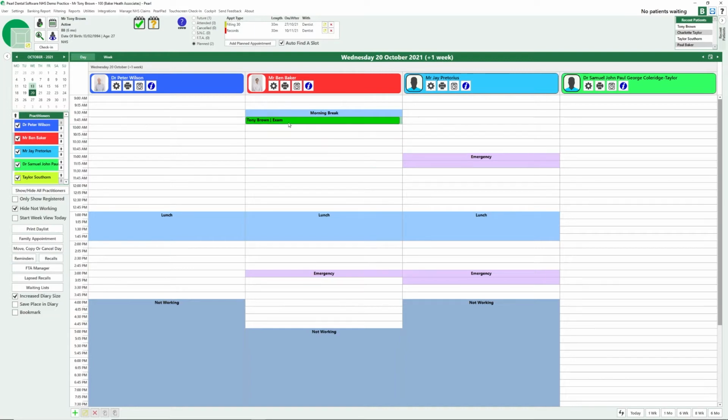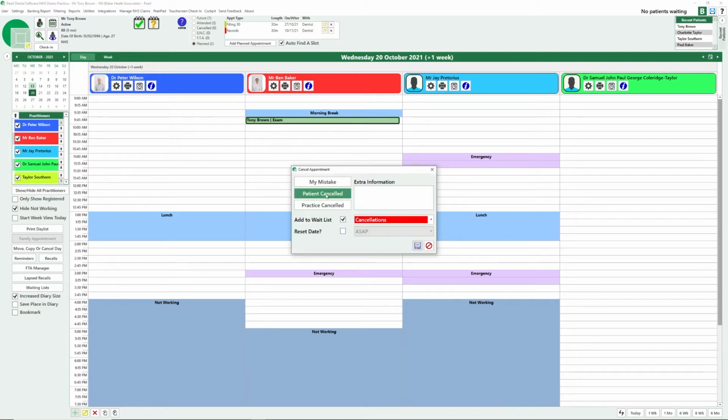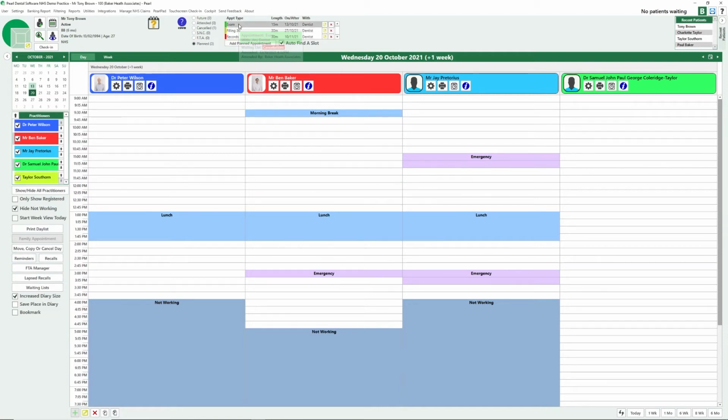If the patient later cancels that appointment, so I right click, cancel, patient cancelled, and we can see here it's going to re-add the planned appointment. So I hit Save, and if we look up here, the exam is back in the patient's planned appointments for next time you want to book it.